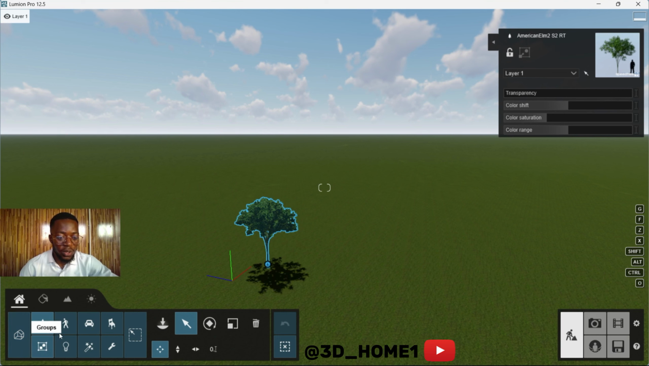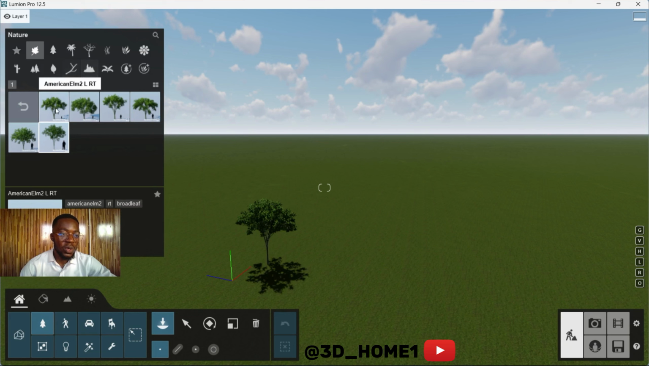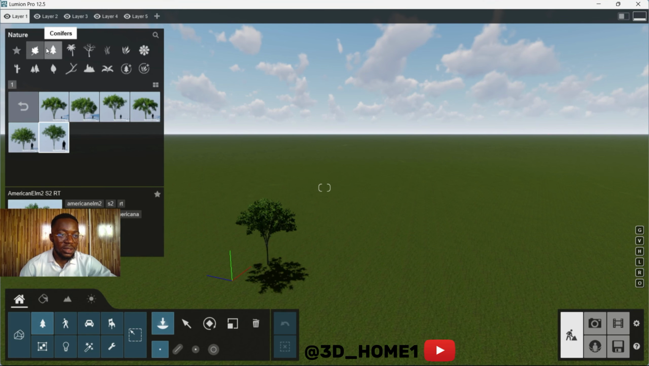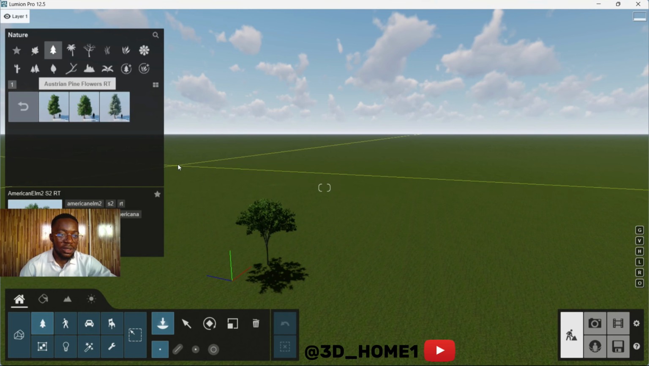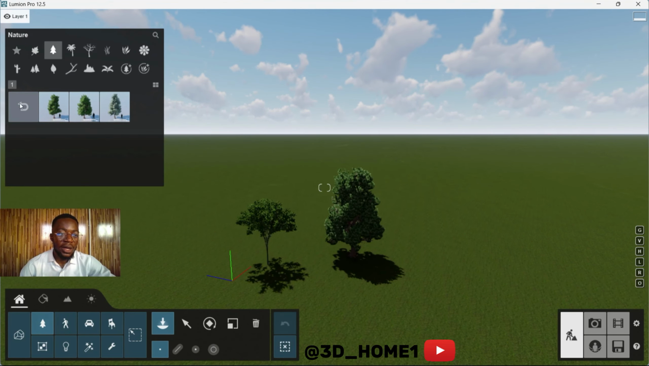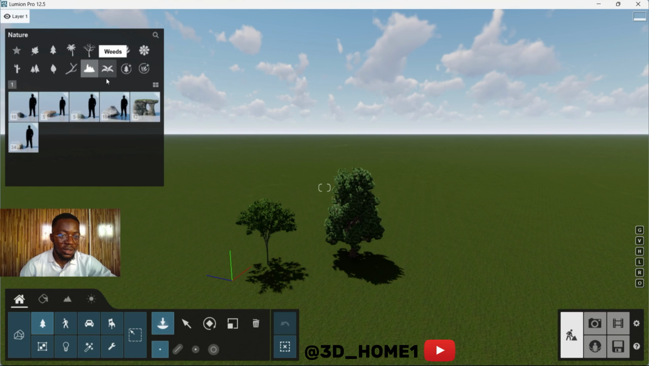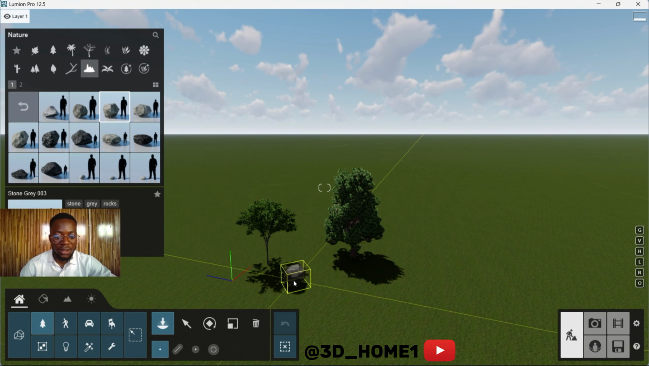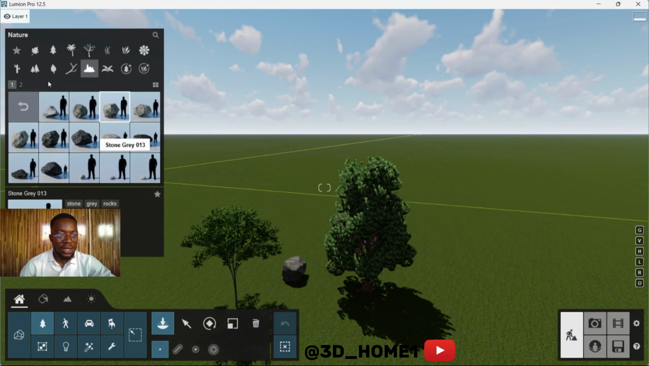Here is group, where you can group some things, and then there's light, effect, and utility. So let me start with nature. Once you click on nature, this is where you see trees, leaves, and different trees. You can select any of them. Still under nature, you can see rocks. You can pick some rocks and the rest.